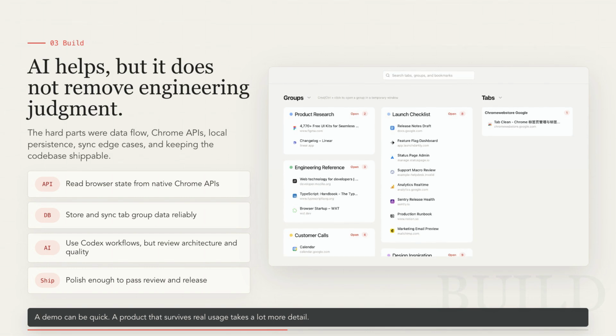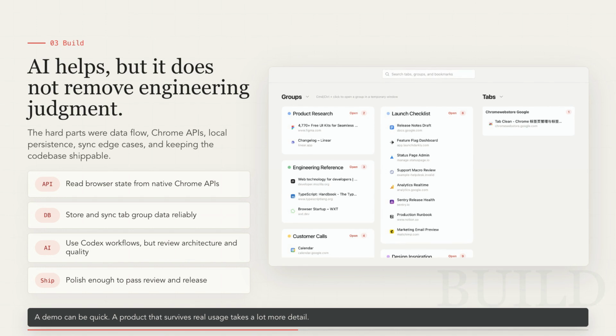Most of the work was not just asking an agent to build something. It was breaking the work into small steps, checking the output, correcting the direction, and building a workflow where Codex and other tools could produce code that I would actually ship. After a lot of iteration and a final week of focused polishing, Tab Clean became something I felt comfortable releasing.